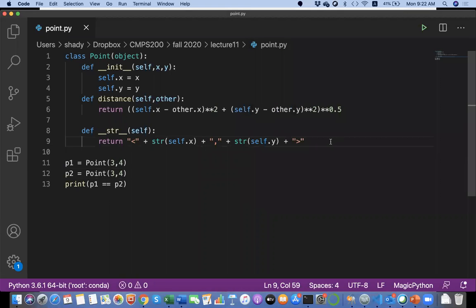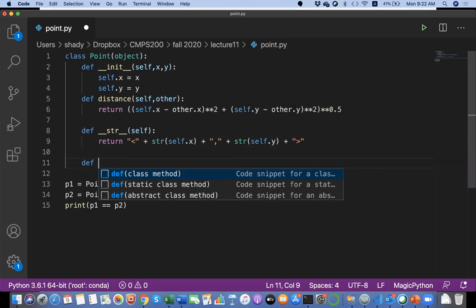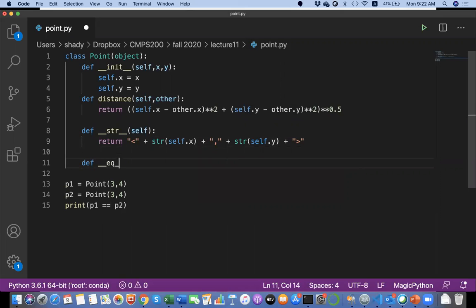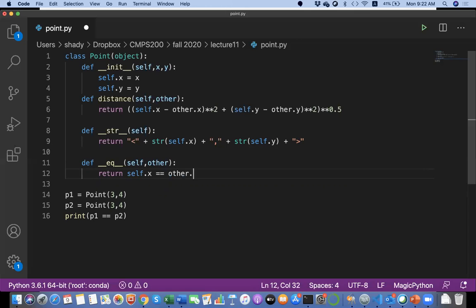But I can override this. So here's how I override. I define a function called equal, which takes self and other. Why self and other? Because it checks two things: is P1 equal to P2? And what does it return? It has to return a Boolean. The string method has to return a string, but equal is equality. Checking equality returns true or false. So I'm going to return the following: self.x equal other.x and self.y equal other.y.